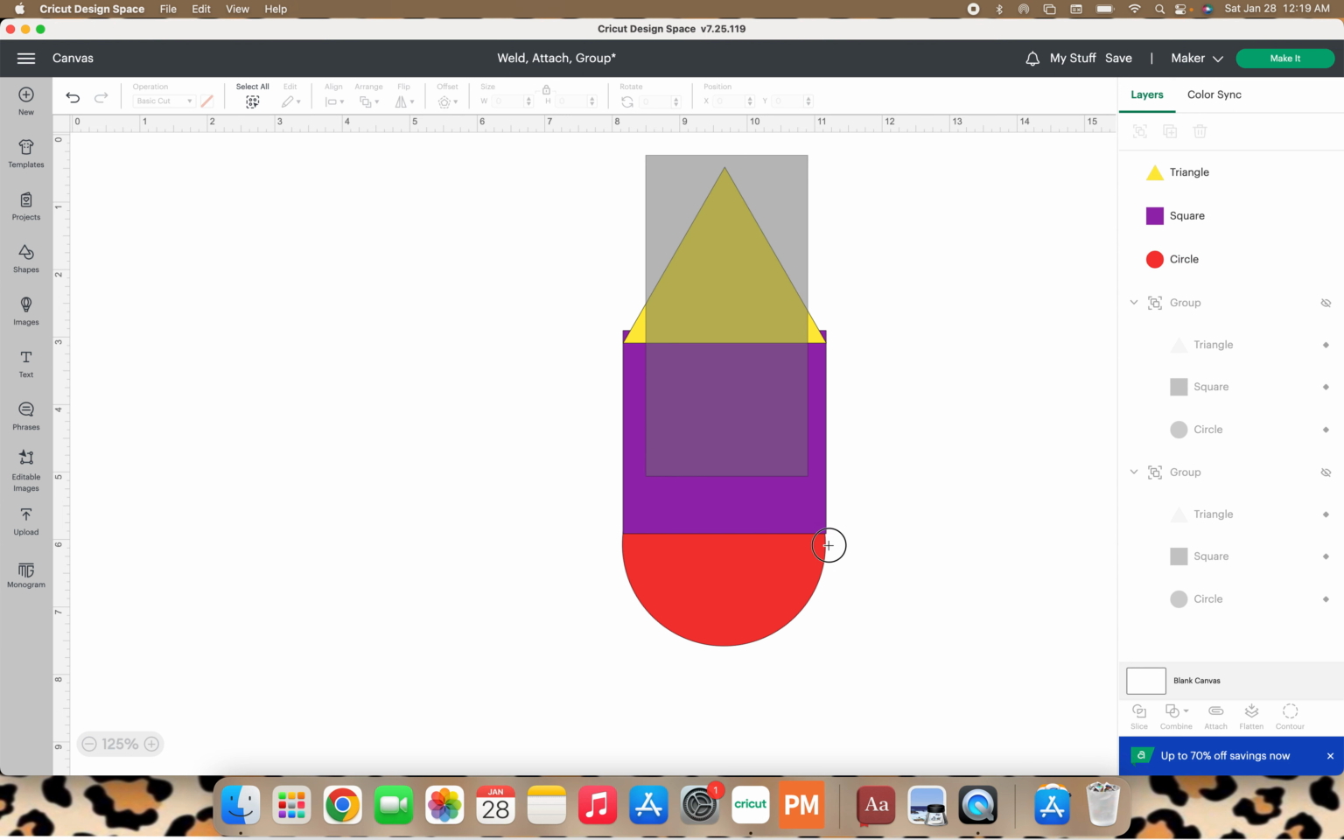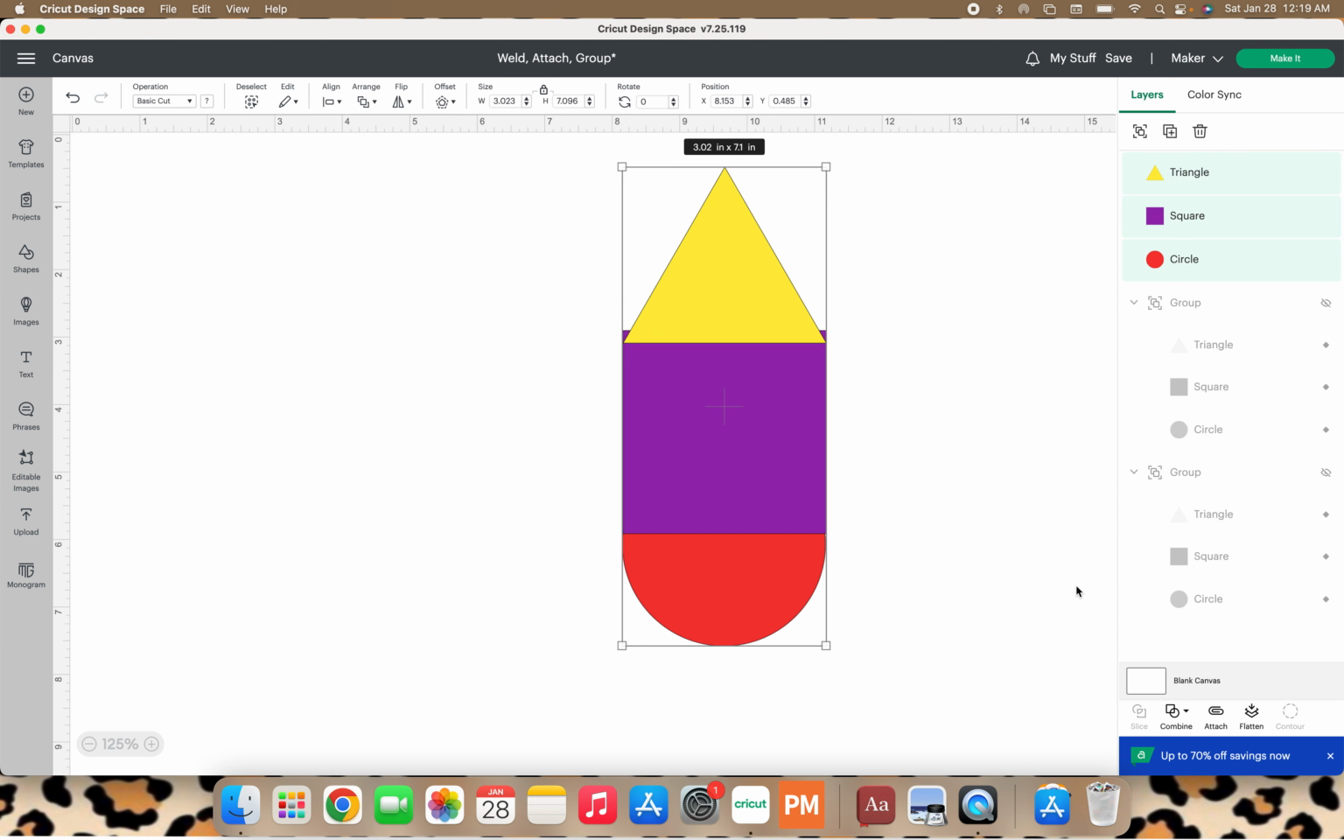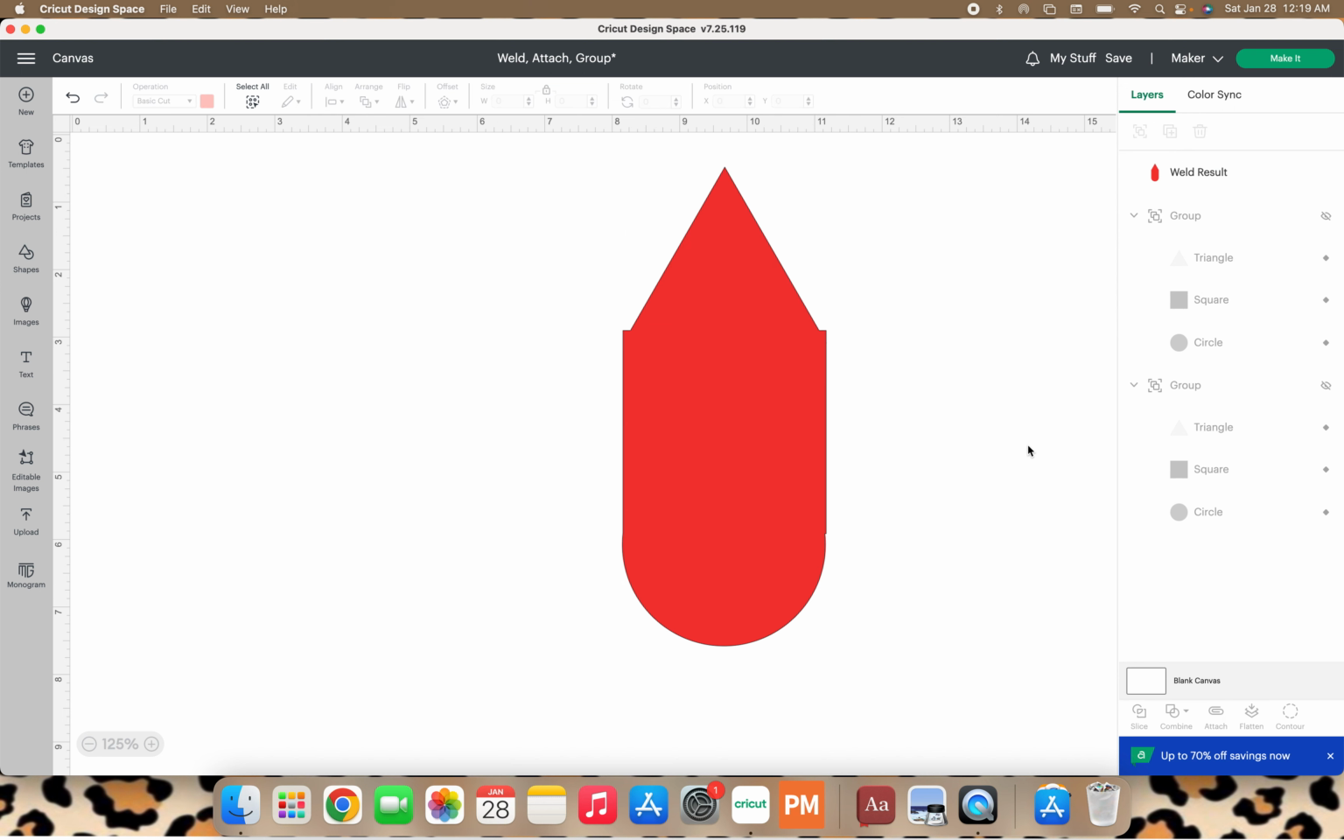So what happens when we highlight every one of these, and the weld action is now under the combine menu down here at the bottom. So you're going to go to combine and you're going to go to weld. So they all change to the same color. This is because this is now one object. It's not a triangle, a square, and a circle anymore. It is one object, which means it's going to be sent to one mat and get cut out of one piece of material. That is the reason that it all turns to one color.